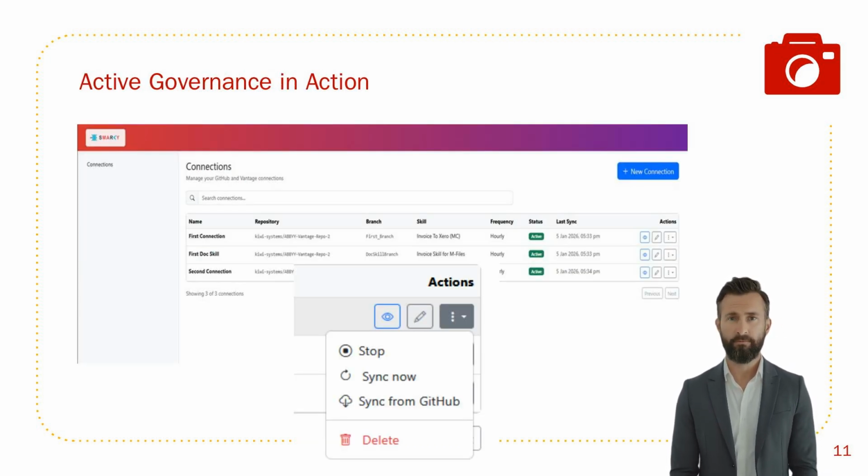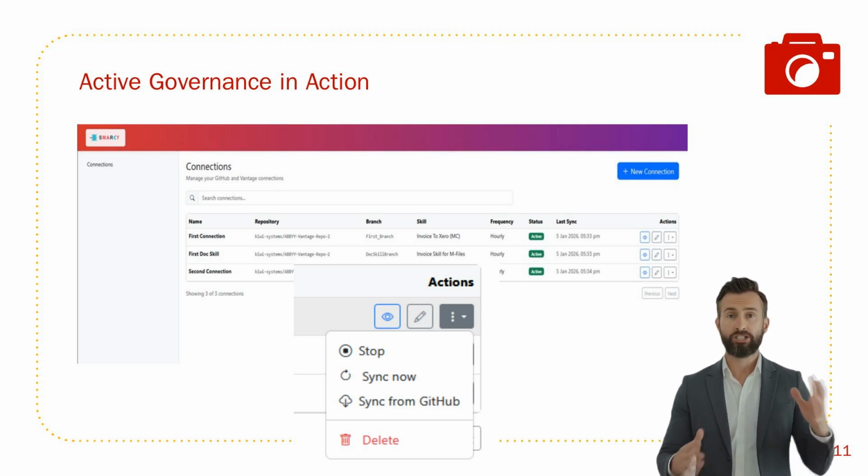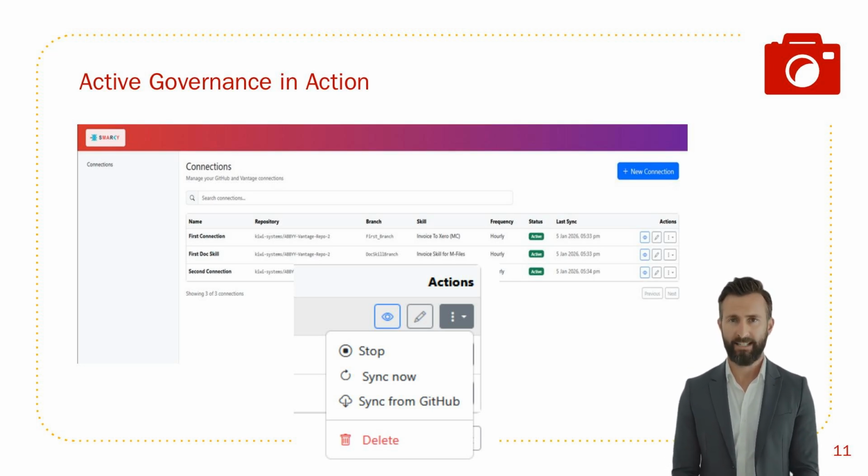From the dashboard, you have full control. You can trigger a manual sync at any time or even sync from GitHub back to Vantage to update a previous version of a process skill.